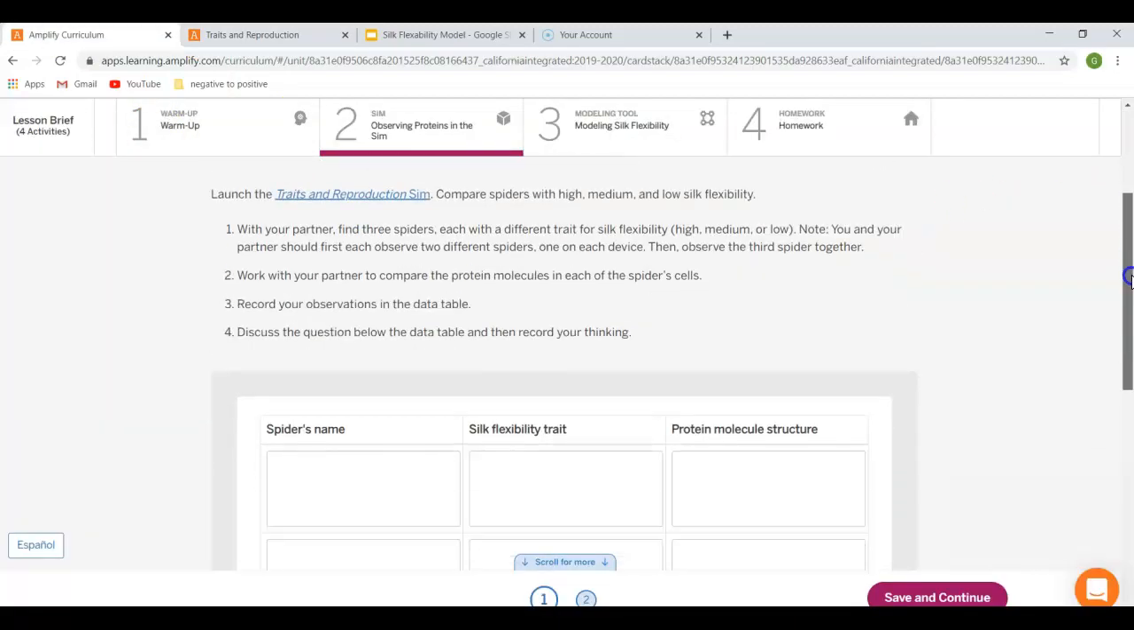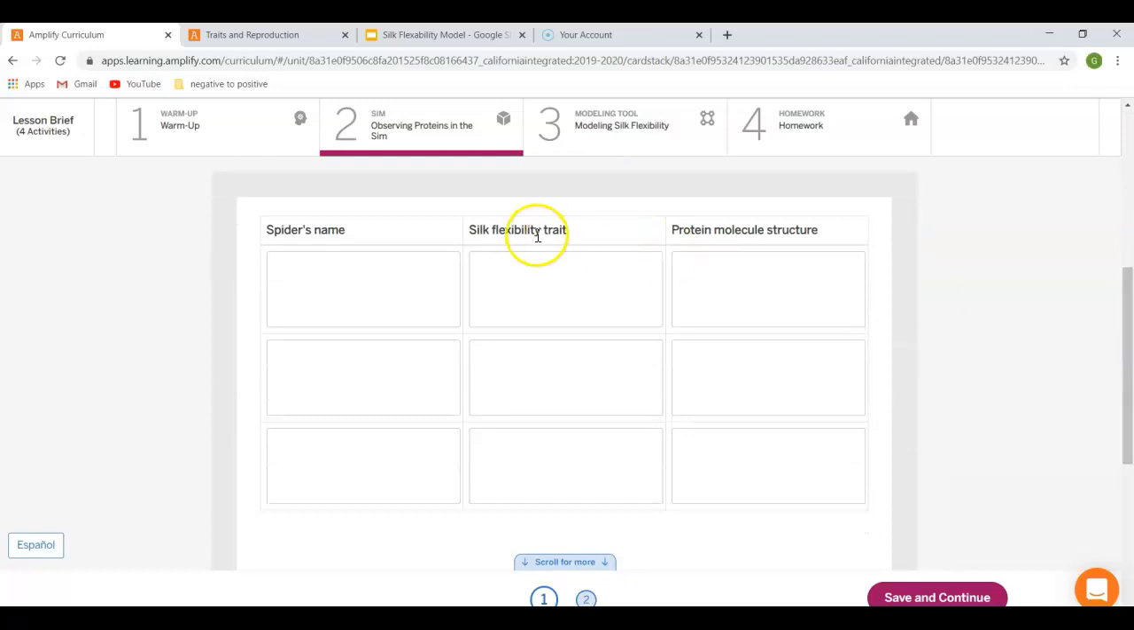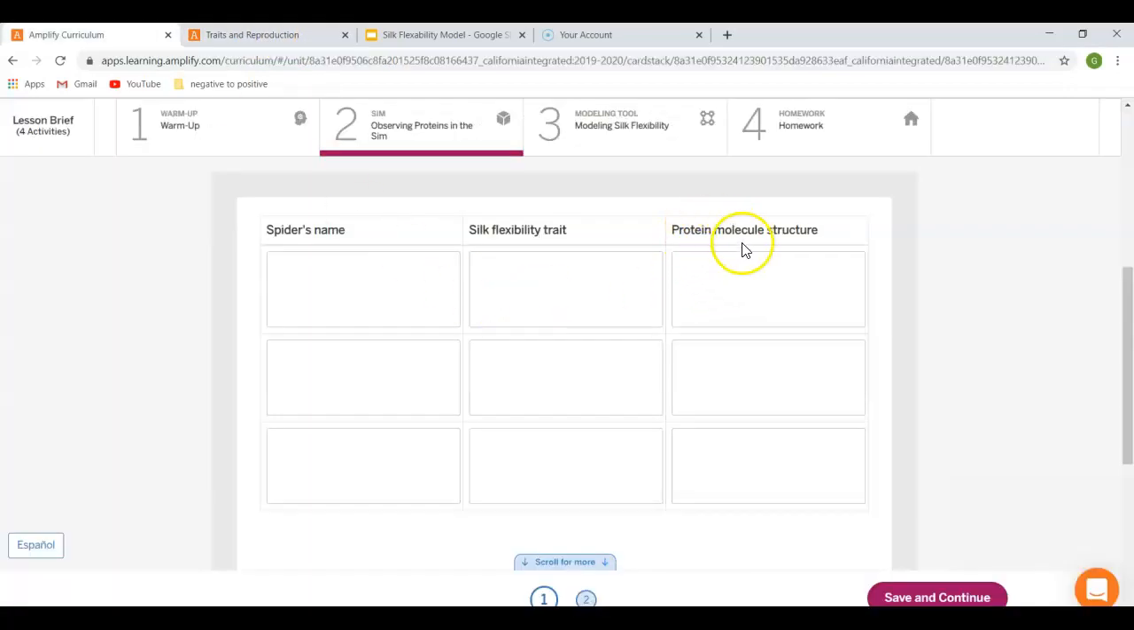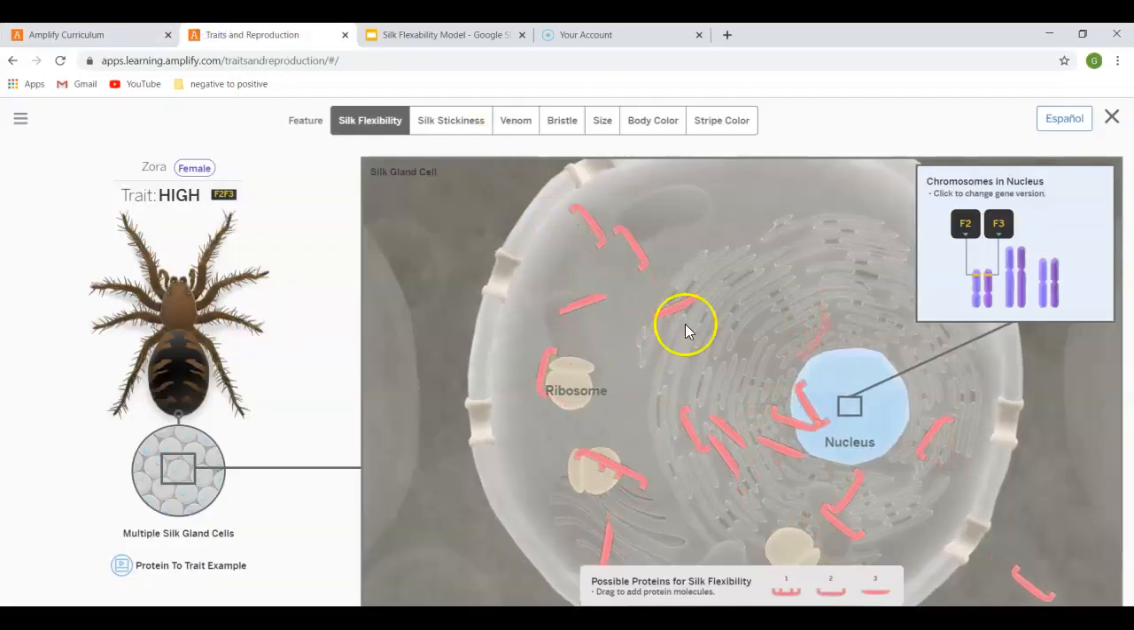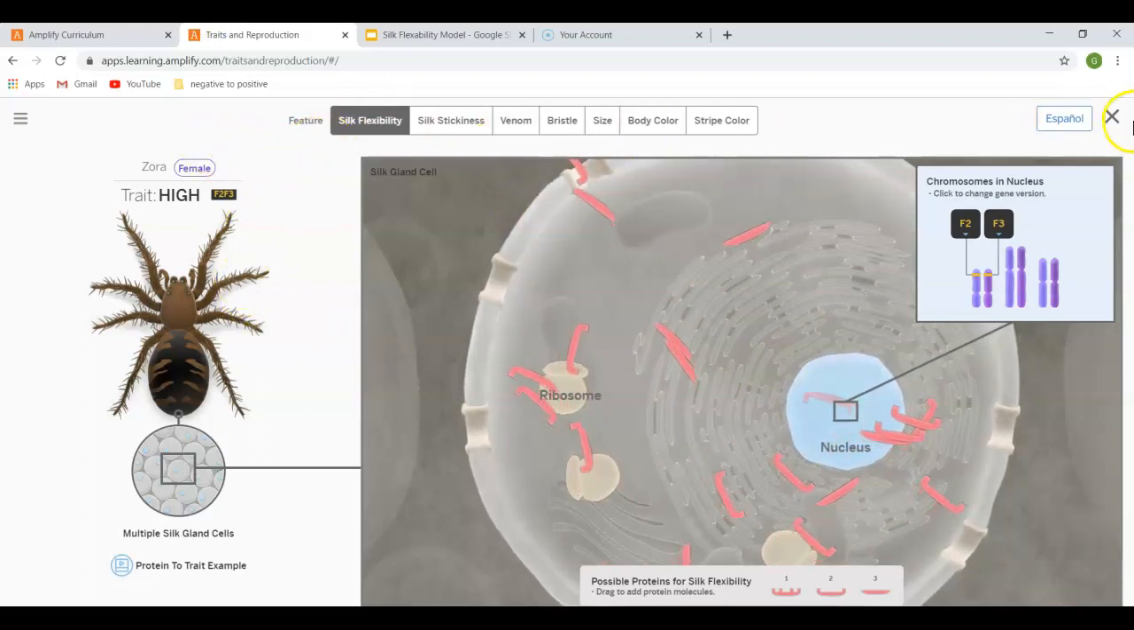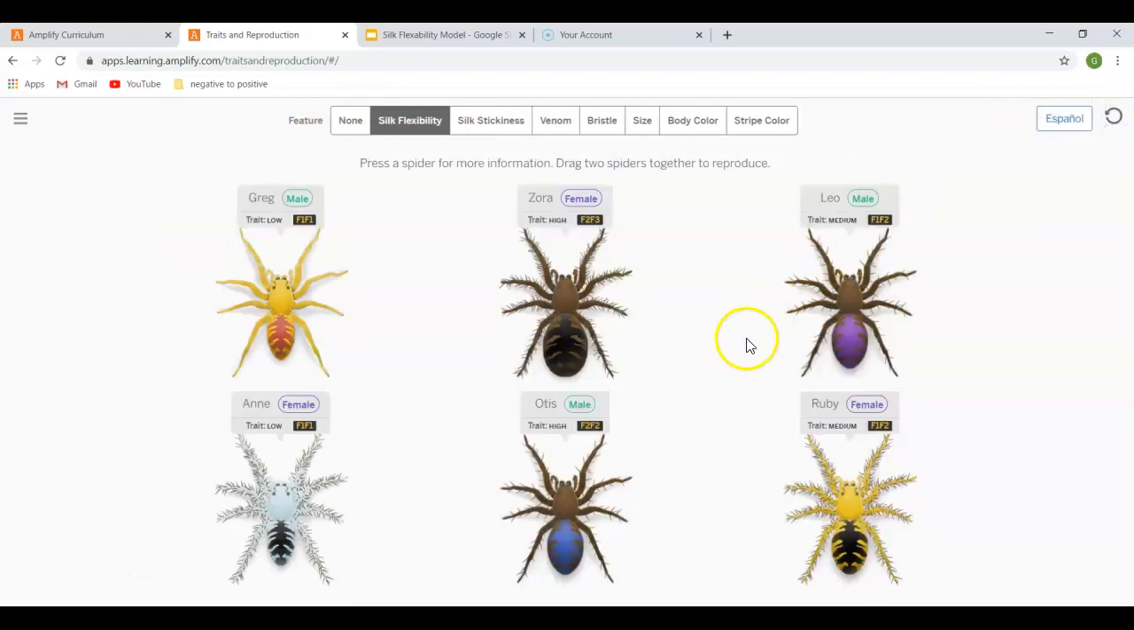So going back to the amplified answers, you're going to tell me what spiders you chose. You're going to tell me whether their flexibility was low, high, or medium. Remember that is underneath their name right here. Their trait, is it low, high, or medium? And then I want you to describe what the protein looks like. As you can see, there are different proteins in Zora. So depending on what spider you pick, their proteins will look different. So I want you to describe that.